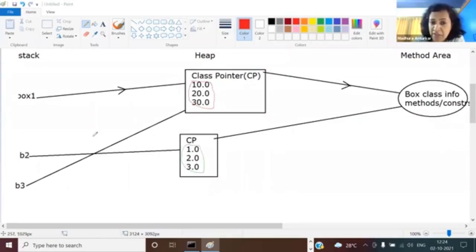Box 1 and B3 were happily pointing to the same object. So one Java object can have multiple references. Its address, you can copy it into so many variables. But conversely, can one reference have multiple values? Can it point to multiple objects? The answer is no. So let me show it properly.